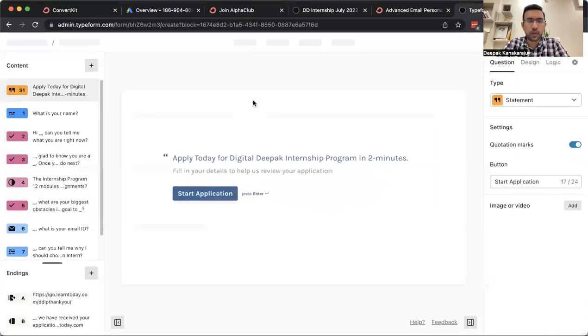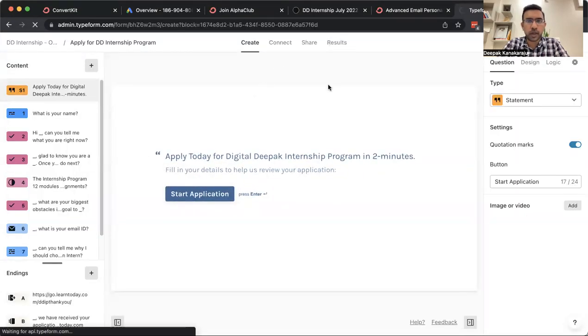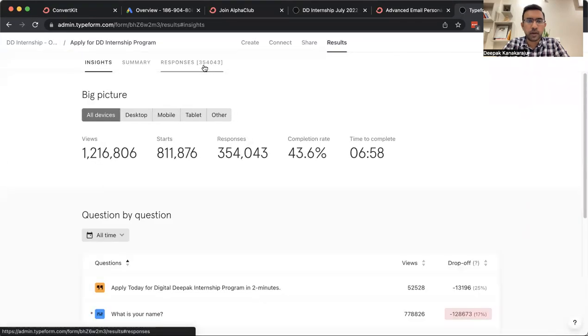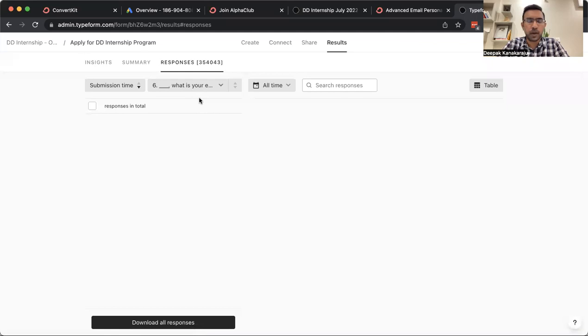So this is the form that people fill. If you go ahead and check results, you can see that more than 1.2 million people have viewed this form. More than 800,000 people have started, and 354,000 people have applied for the internship program so far.